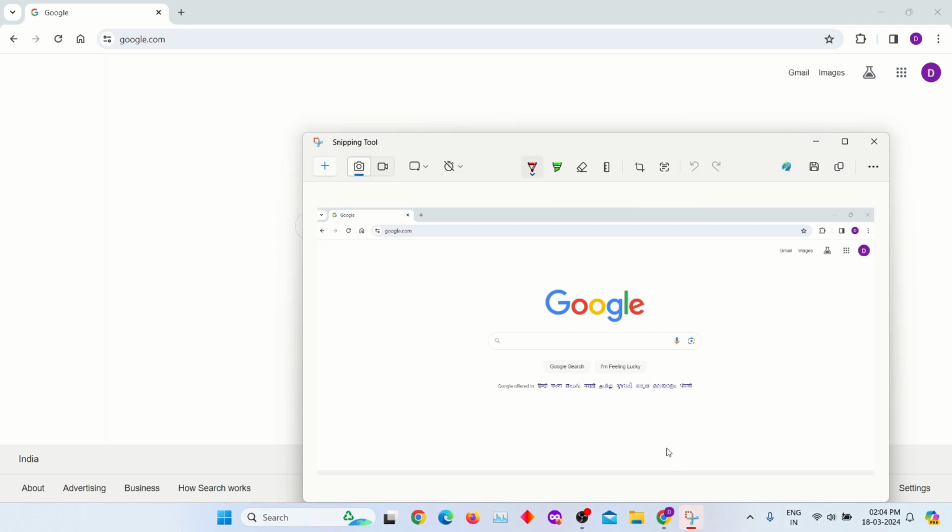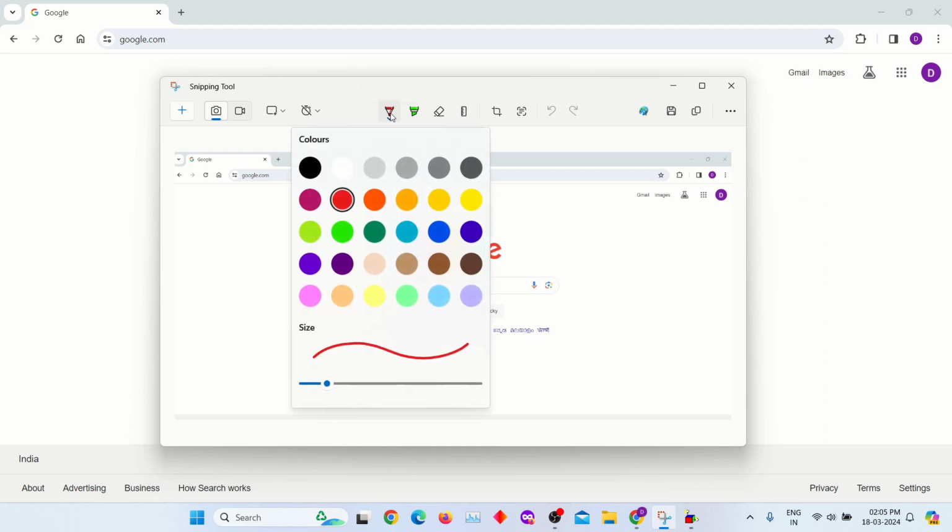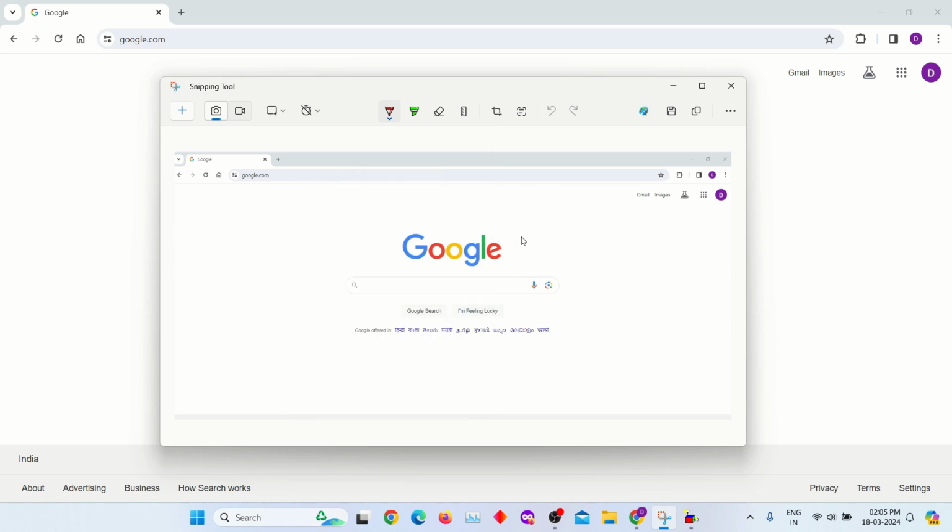After taking a screenshot, there are some more options activated. Let's use the first option, ballpoint pen. Click on it and select the color of the pen. I'm going with red. Now you can create anything on this image with this ballpoint.